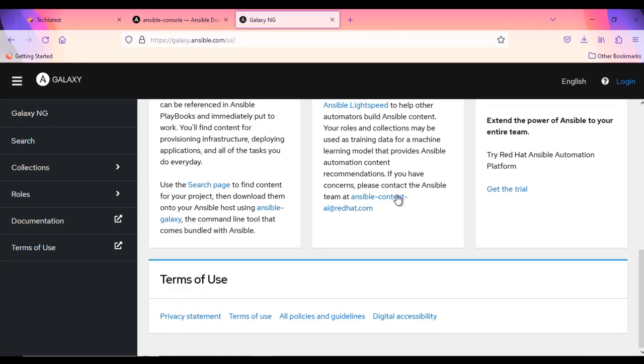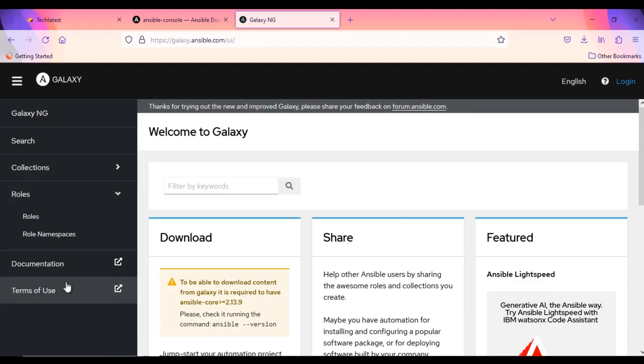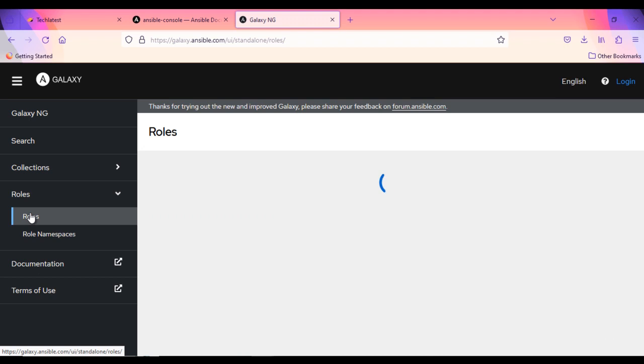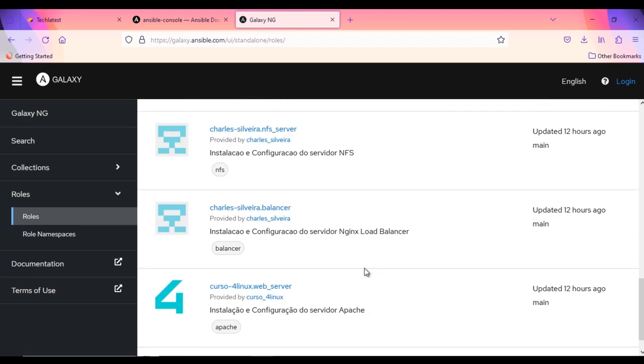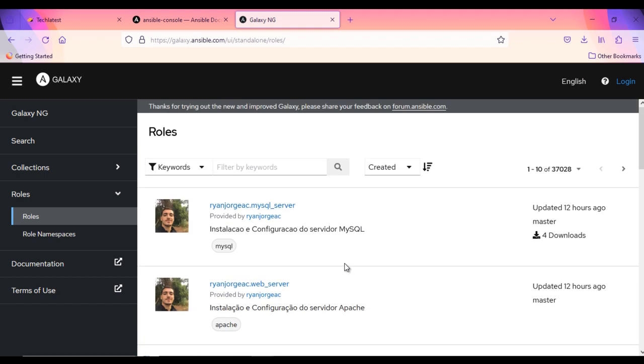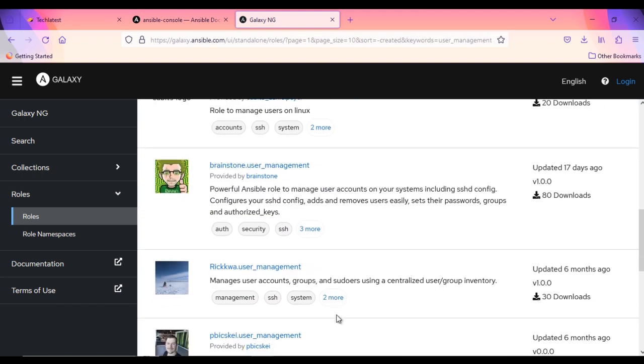Click on the first result. This is the web-based Ansible Galaxy platform. You can search for roles and collections which are shared by community users. You can search for any specific role or collection you want. For example, here on the Roles page, let's search for user_management. We got this result.